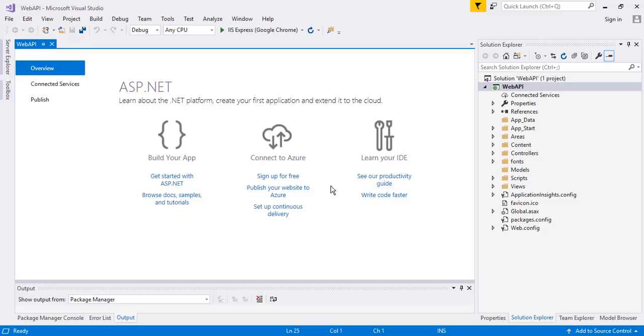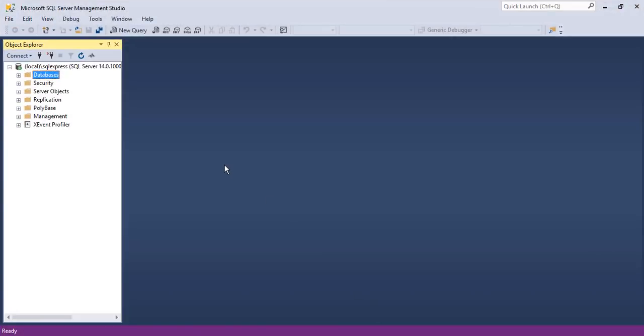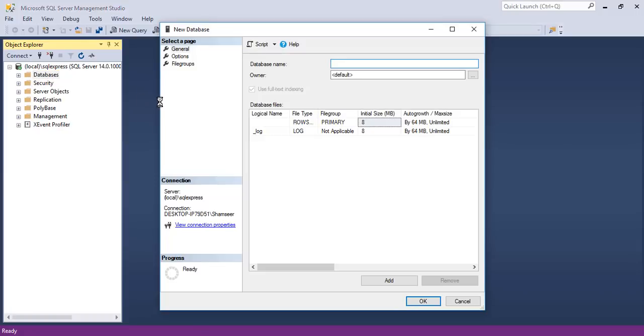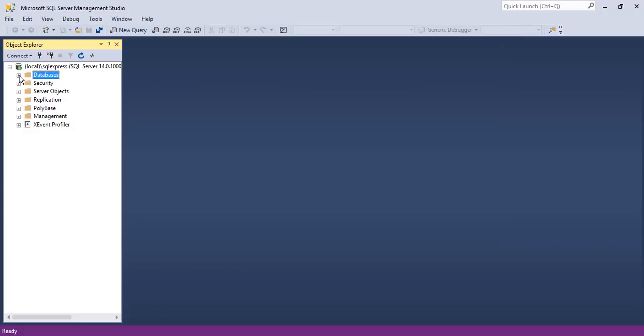Before continuing with this project, I would like to set up the database. For that, here is my SQL Server Management Studio. First of all, let's create a database. Inside this application, we are going to deal with orders in a restaurant. So I will name this database as Restaurant DB. Click on OK. The newly created database can be seen inside this databases node here. So here we have the database Restaurant DB.